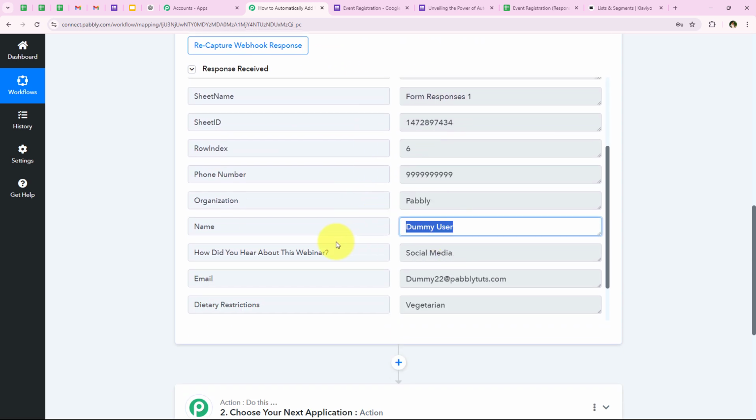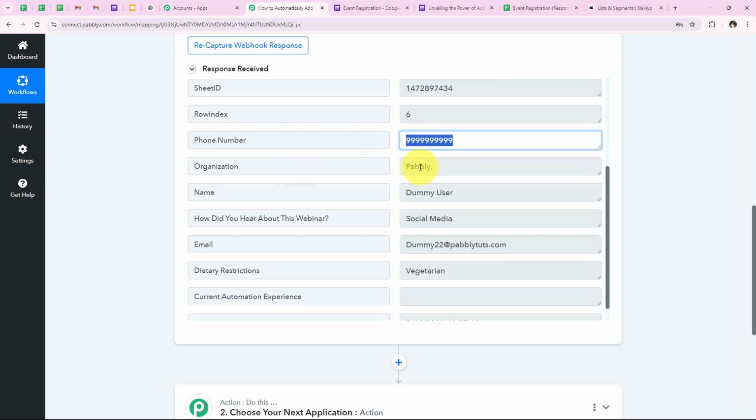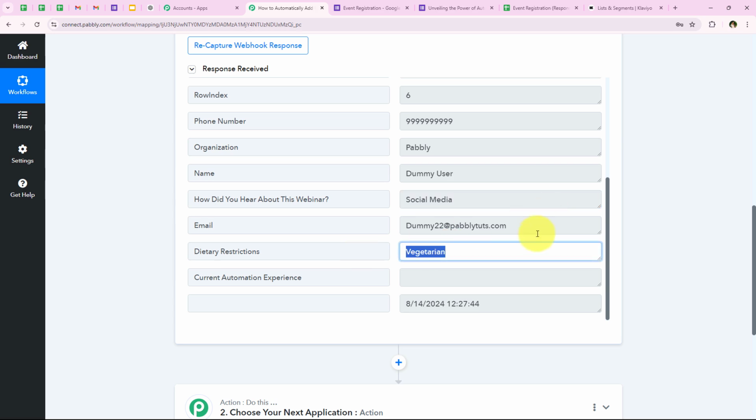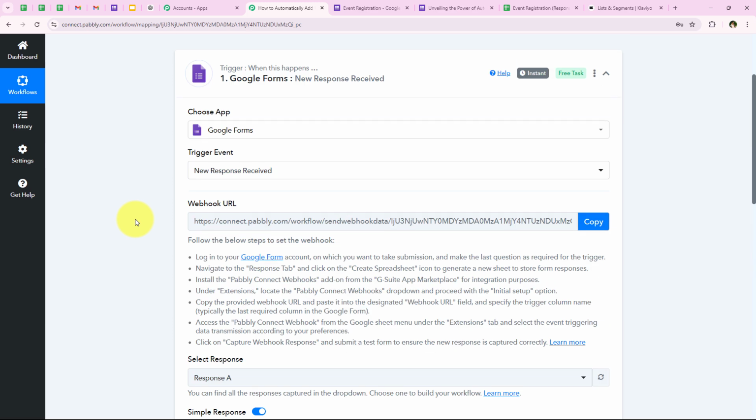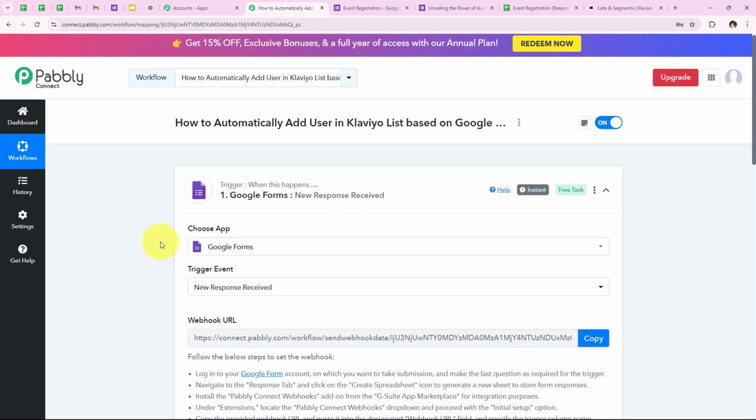Over here you can see the name, dummy user, the organization that we entered, the phone number that we entered, and also the other details that we entered with the email. So yes, we have successfully done the test submission, and now with the help of these details only, we are going to create a Klaviyo profile.